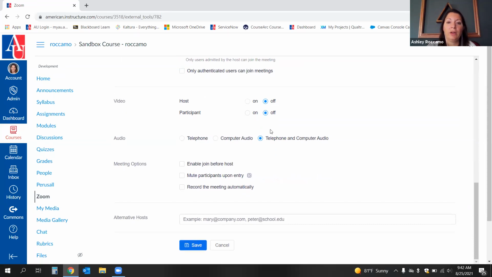The audio and video, these are just settings for when somebody first logs in. So I would recommend to keep everybody's video off when they first log in, just because you don't know people's situations. People might not want to be on camera immediately when they log in. And for audio, I'd recommend keeping telephone and computer audio, because if a student is having internet connectivity problems, they could call in still and at least listen to the lecture, even if they can't see it.